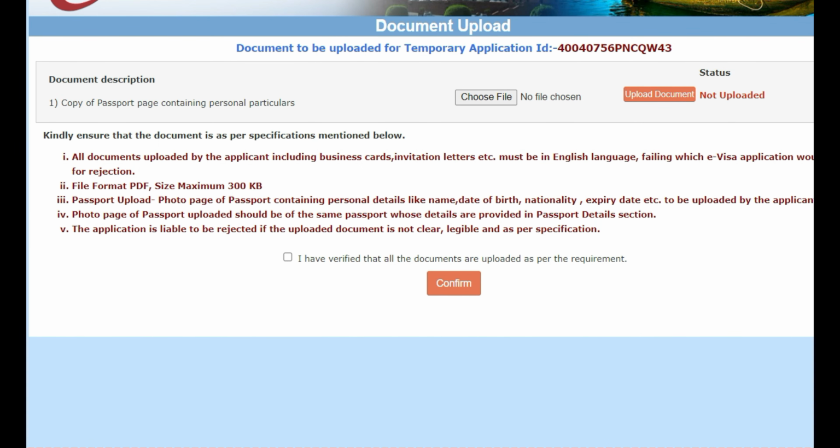expiry date, etc. to be uploaded by the applicant. The photo page of the passport uploaded should be of the same passport whose details are provided in the passport detail section. The application is liable to be rejected if the uploaded document is not clear, legible, and as per specification. So make sure you scan this on a good scanner.